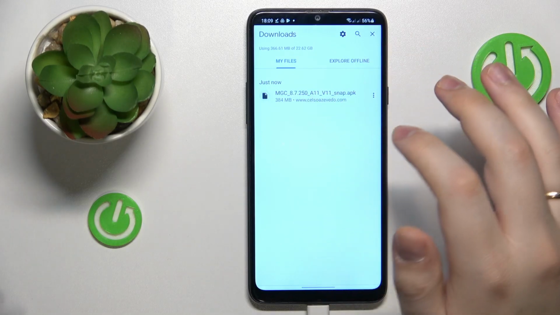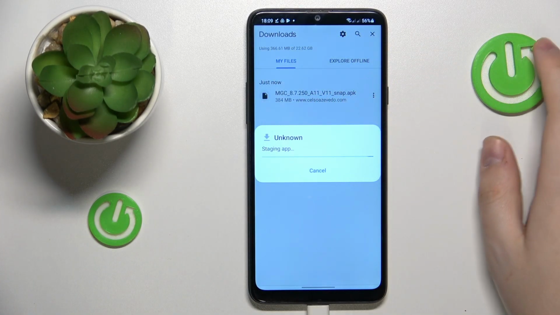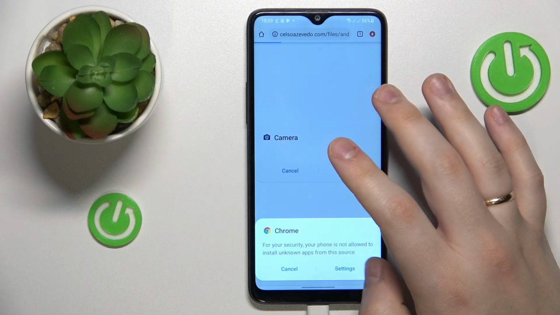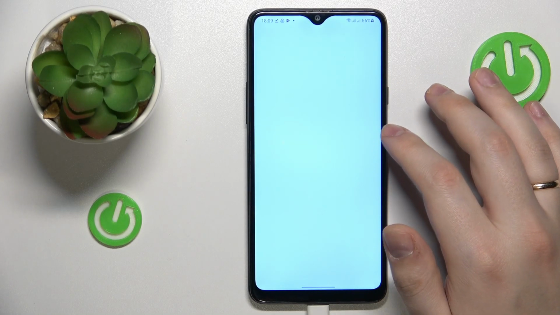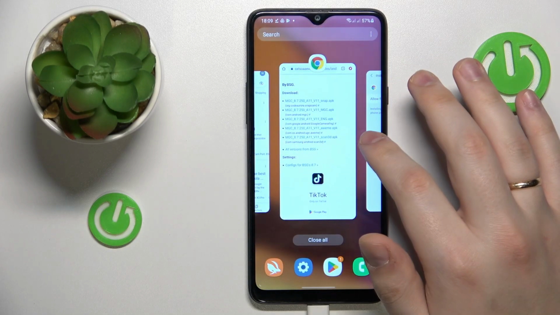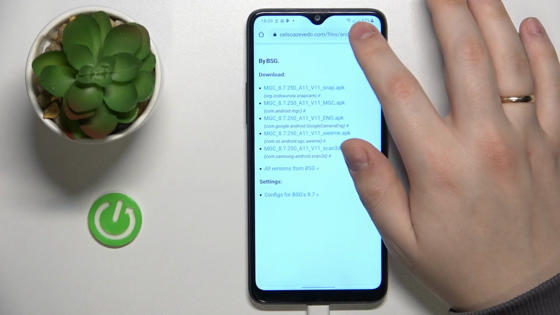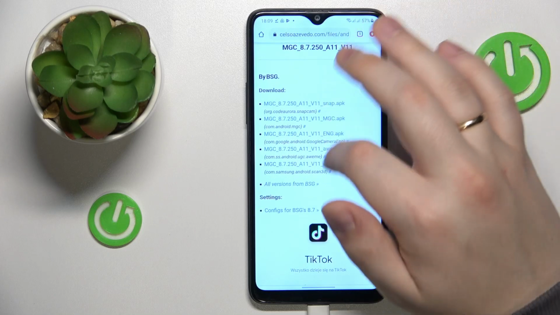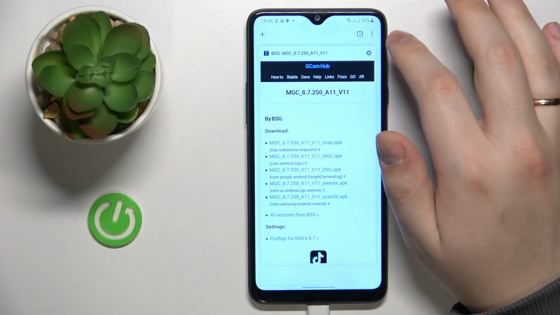Alrighty, so once the app was downloaded, we can start the installation process by tapping on it. So let's wait for the app to be staged first. Then we will allow Google Chrome to install unknown apps, so we can proceed. So grant this permission, then get back to the installation, or actually I'm afraid I will have to reinitiate the installation, which is not too bad, I think.